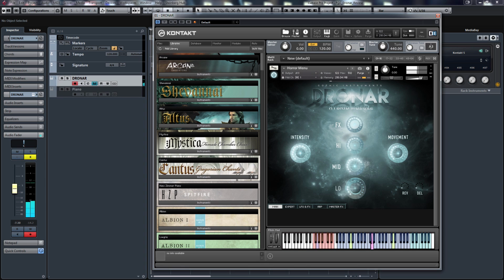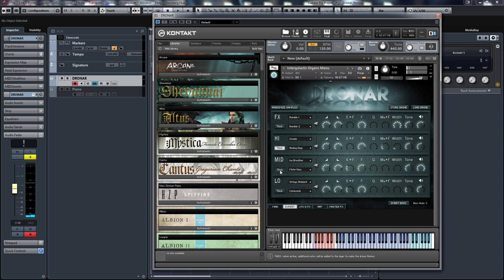Horror. Wonderful collection of sounds. Here's a nice chord. Intergalactic organs menu. This is kind of nice. I'll get rid of the smart bass and just play it. I'll get rid of the thick on the mid. I'll keep the low and the high thick. The low, not thick.